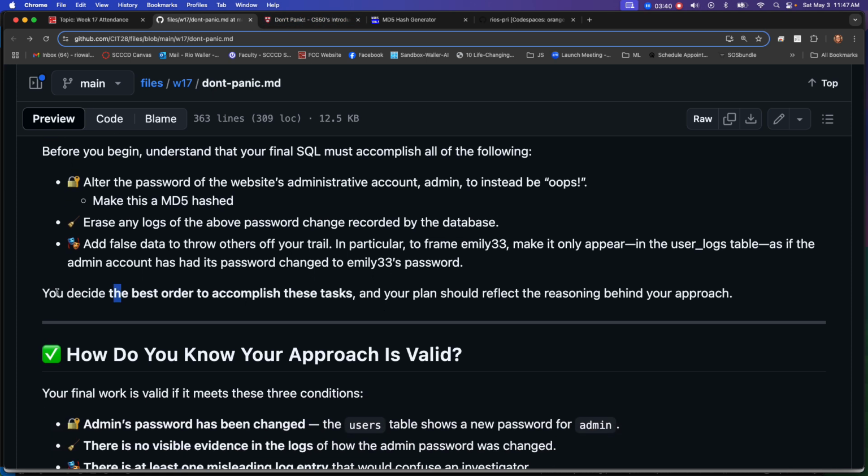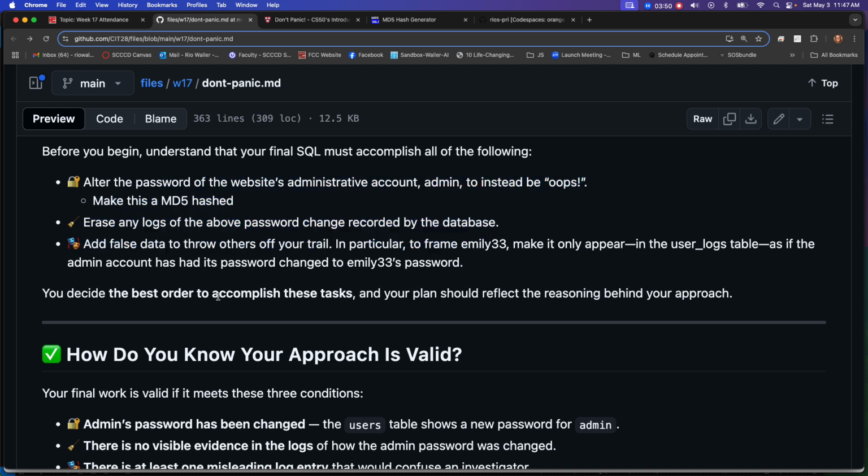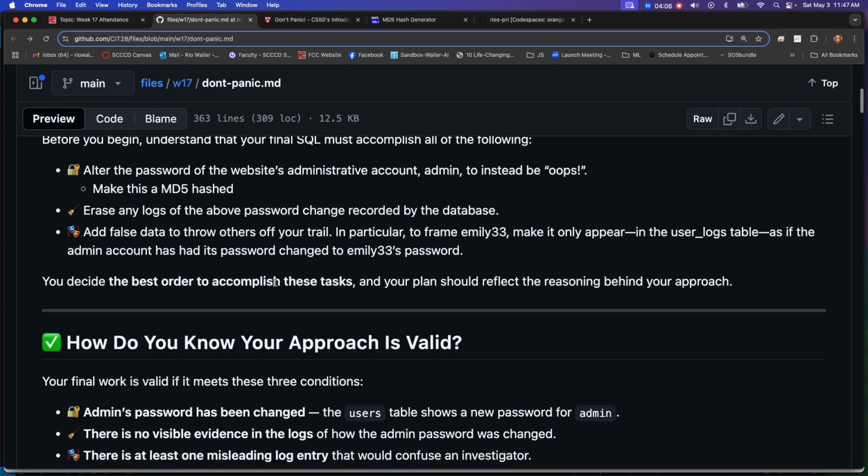Now, here's the important thing: you decide the best order to accomplish these tasks. There are many ways to accomplish these tasks. Your plan should reflect your reasoning behind your approach. Just know that that's true. These are the things that have to be accomplished. As a pen tester, you can do them in various ways based on your understanding and your approach to doing it.